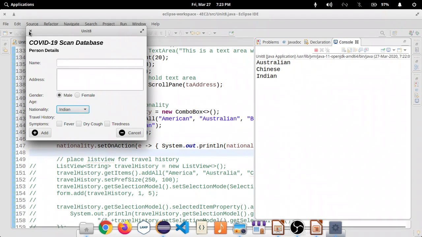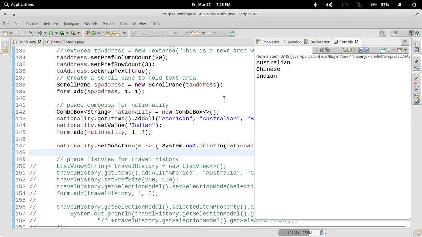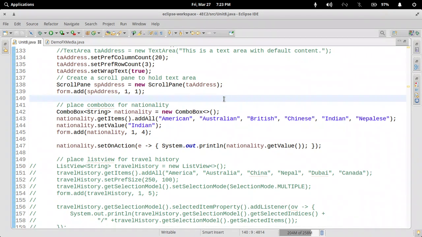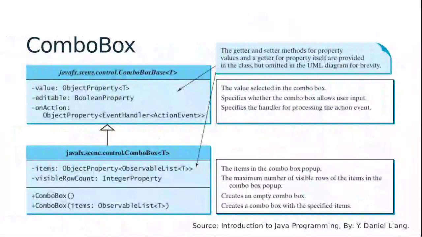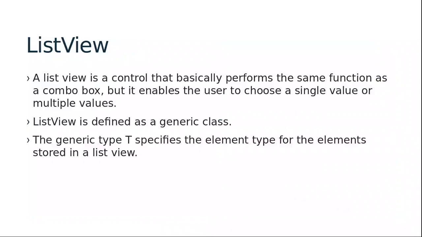That's the combo box. So I close this output and go back to the presentation slide. Next we want to see is the list view.